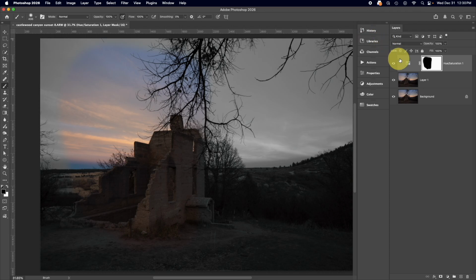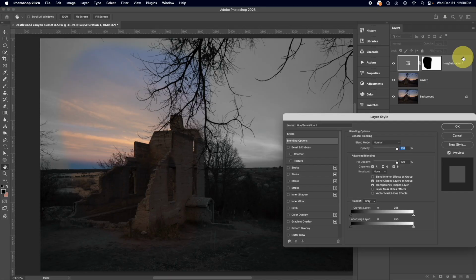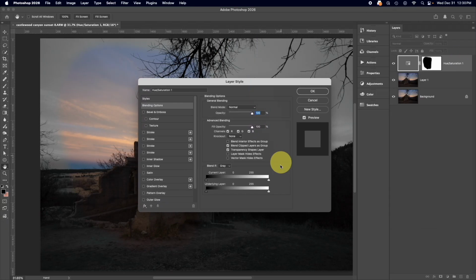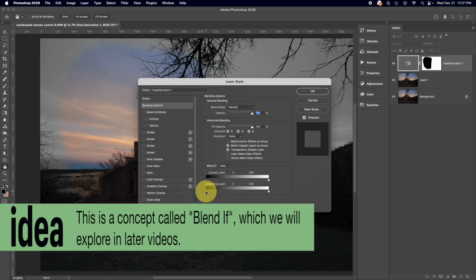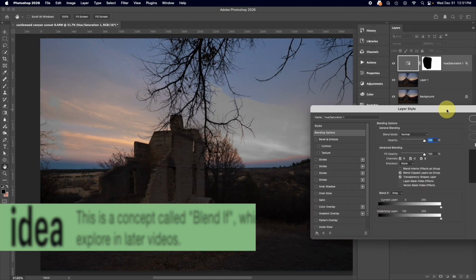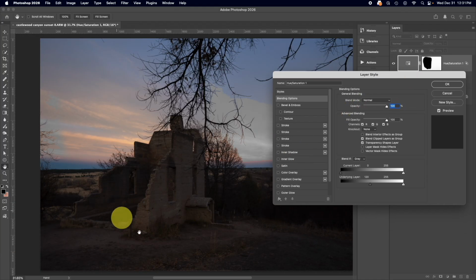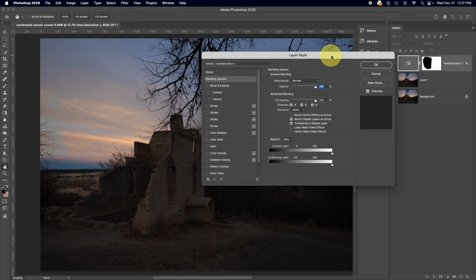So layers have opacity, layers have masks, layers have blend modes, something we'll get into very soon on this channel, and they have their own layer style dialog box. Double click the gray area of a layer and you'll bring up the layer style box, and I could apply this particular layer depending on the brightness of the underlying layer itself. So I could take this effect away from the dark regions, and now I'd be able to see color in the darker regions of the image.